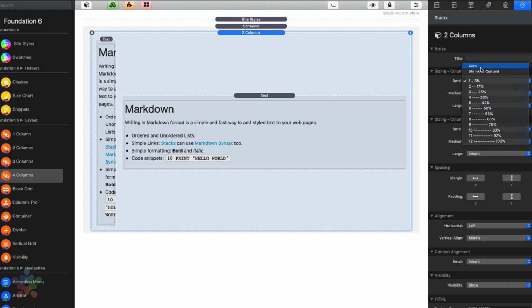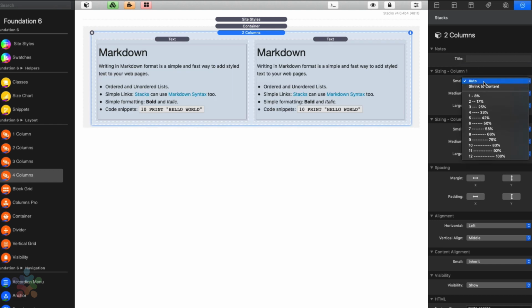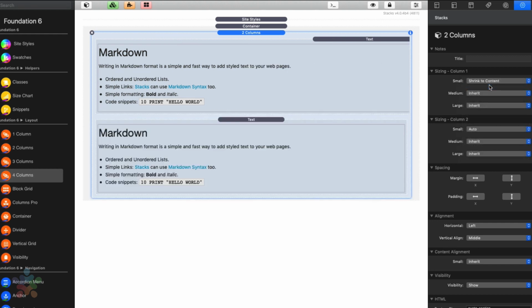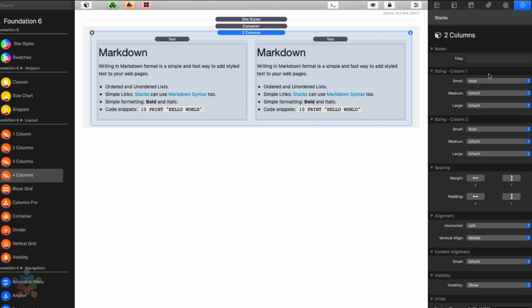You'll notice that there are two new options here. There is auto and there is shrink to content. Shrink to content is really powerful, especially if you're using maybe little icons or something like that, where the column will actually shrink down to the size of its content. Now, what auto will do is it'll take up as much space as possible, but it'll also be nice to leave space for other things as well.